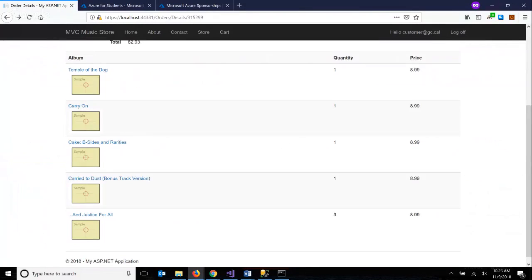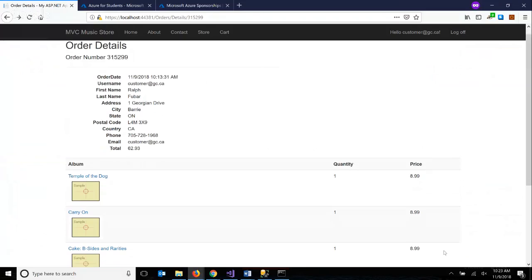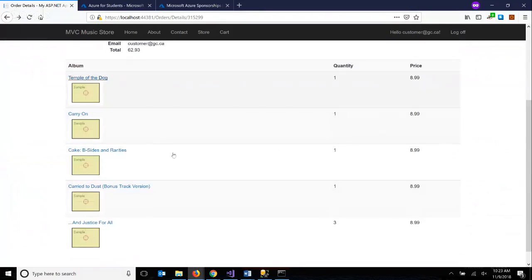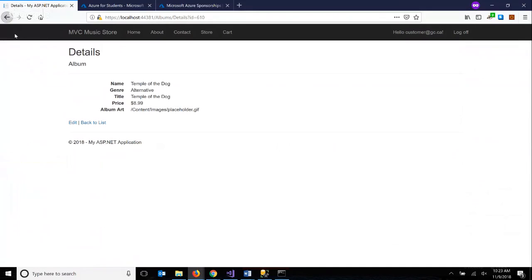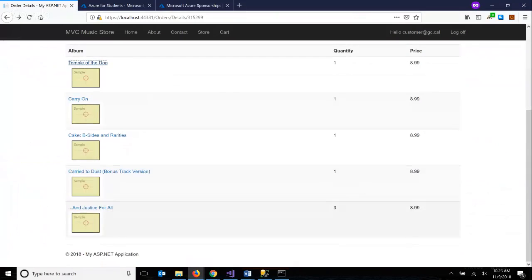So there's our order detail. We've got our number. We can see all the items. We can even still go click on the product if we want. And we've removed the buttons from the bottom. We don't need them here because the order's finished. The user can't change anything at this point.